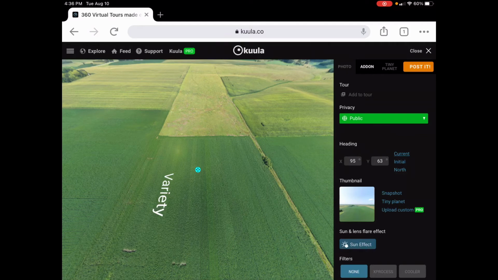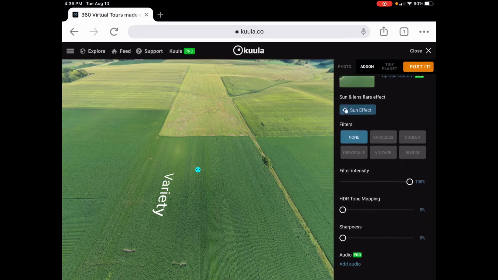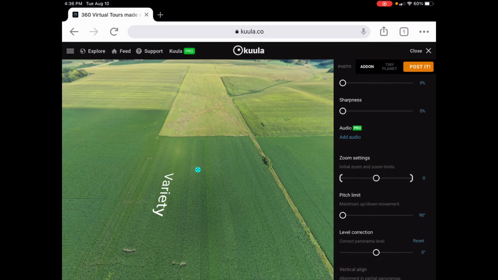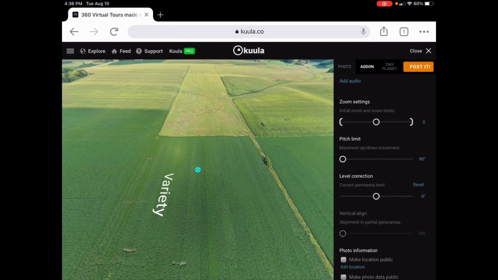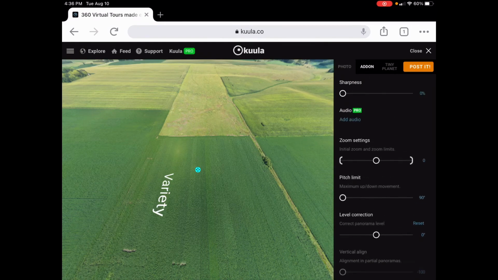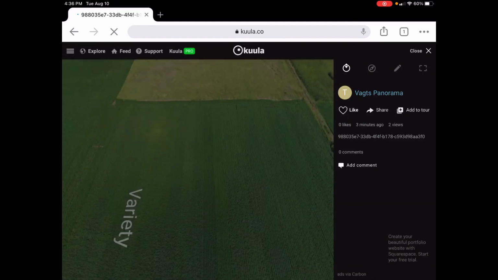So right now, when that person opens this up, this is the direction they're going to be looking. The thumbnail, you can change the image that it has on there. Then there are also some filters that you can put on it, which I really haven't done much with. And you can go down on this far right hand side and make some different changes, which I also haven't done much with. So once you've done that, you go ahead and just post it. So the image is now posted.